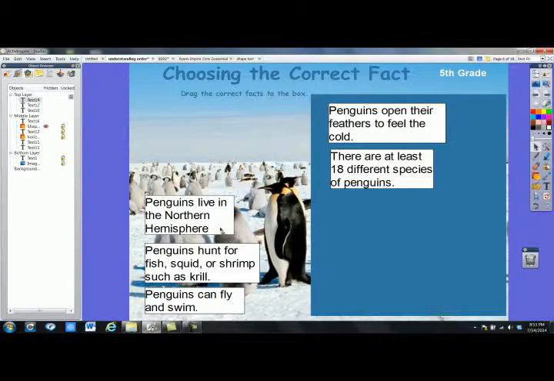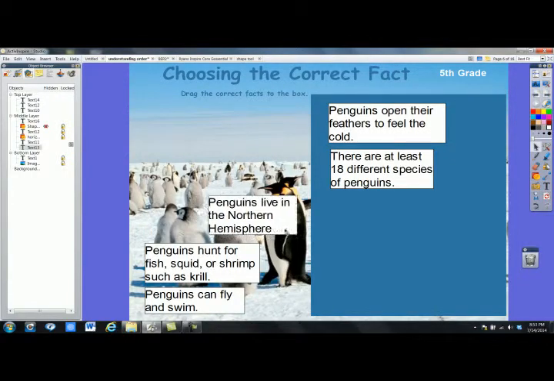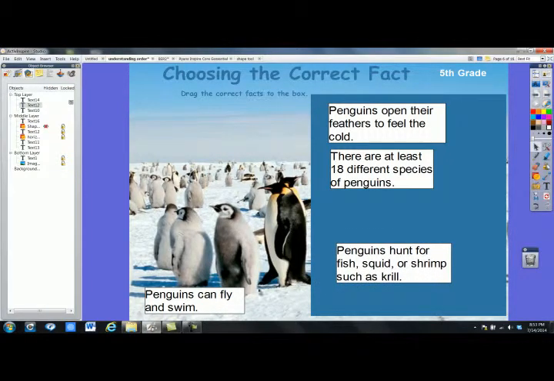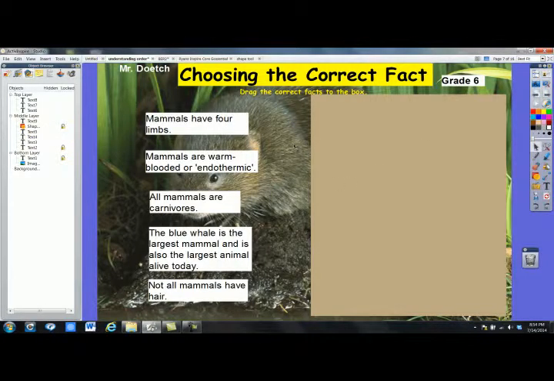Penguins live in the northern hemisphere. That's a false answer. Penguins hunt for fish, squid, or shrimp like krill. And then the answer is true. Penguins can fly and swim. Then the answer is false. Now I use these as templates with my students.